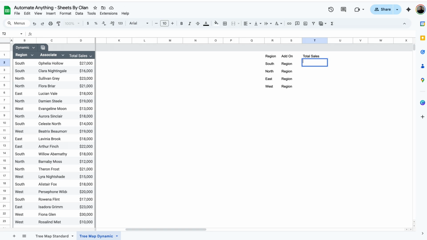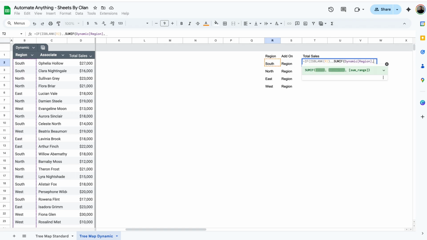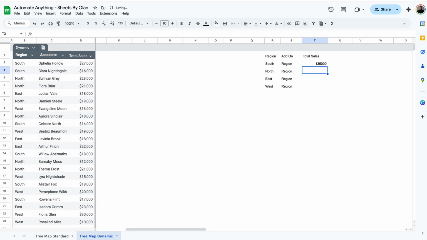We'll make that an array formula just like we did last time. So just to test it out before we make it an array formula, we'll type equals IF, open parentheses, ISBLANK, open parentheses, select south, close parentheses, comma, comma. And now SUMIF, open parentheses, we want the region is equal to south, or this region in B2, comma, total sales. And we'll press enter. So we can see right here, 135,000.